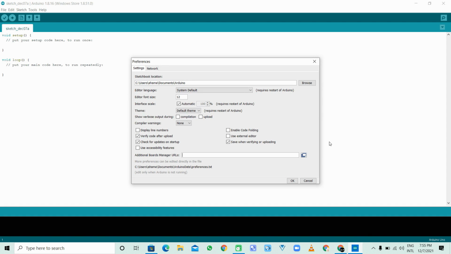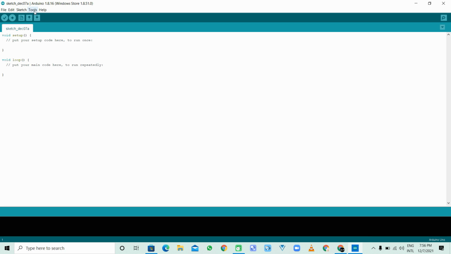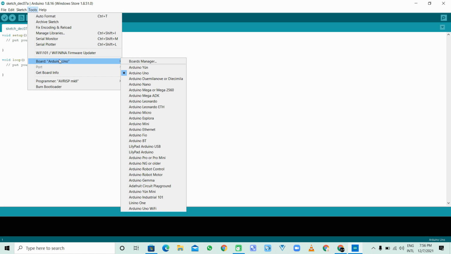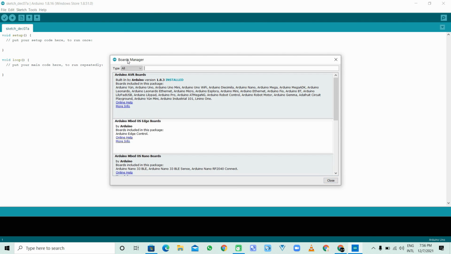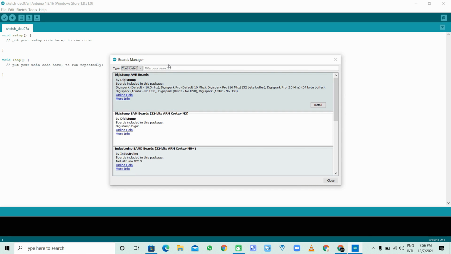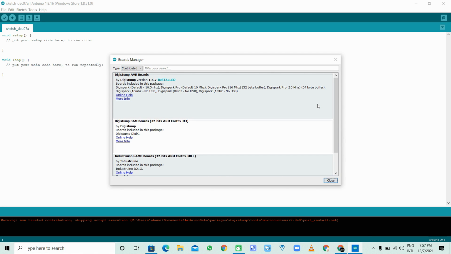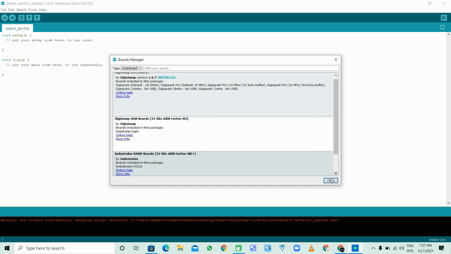and then open your Arduino IDE and add the URL here. And then click on OK. And next, click on Tools and then select Board Manager. And then within Contributed, you can see the Digistump AVR boards. So click on Install. And we have successfully installed the Digistump board manager. And then you will have to click on close.